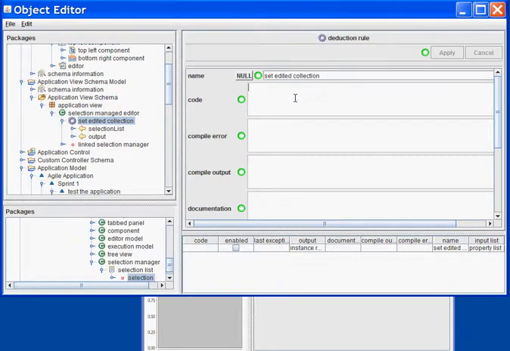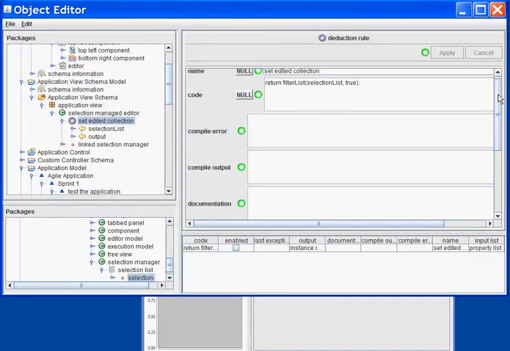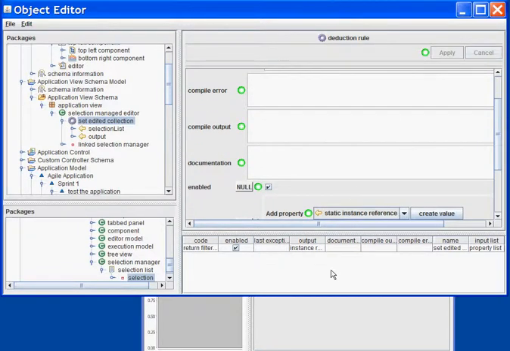So what I will do is return, call the filter list method, which is used to filter a list to extract a single item from it. And I will want my selection to be null in case there are multiple selections. So the last parameter will be true to say null on multiple selections. Apply. Now I need to enable the rule.